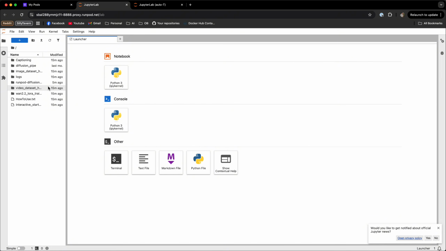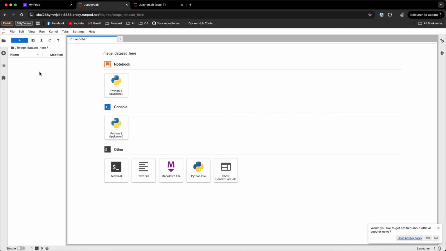Now, this is the same template that I used for training Wan 2.1, Flux, and SDXL. There's a separate video about that. I'm going to link that in the description. But today, we're going to focus on Wan 2.2. Now, the first thing you want to do is load in your images for captioning. If you already have the images captioned, that's great. By the way, you can also use videos, but I'm going to use images for the sake of this demo. So let's go to the image dataset folder, and I'm going to load in some images real quick.